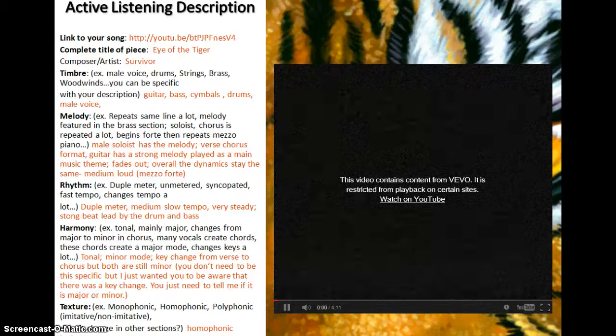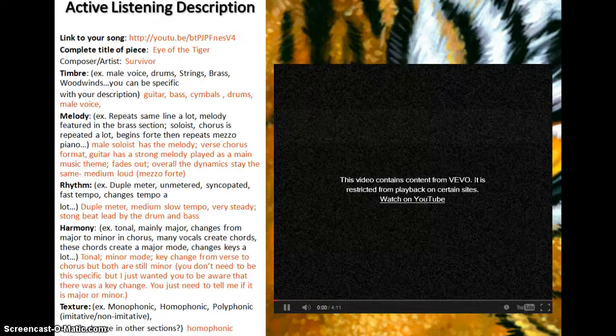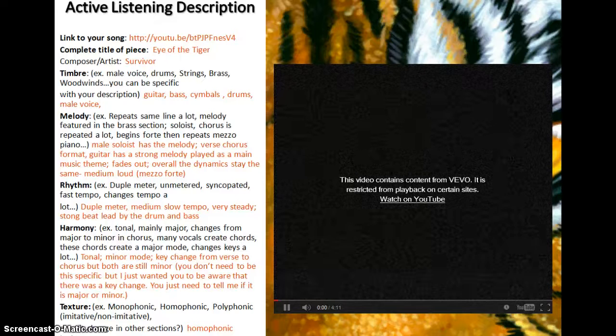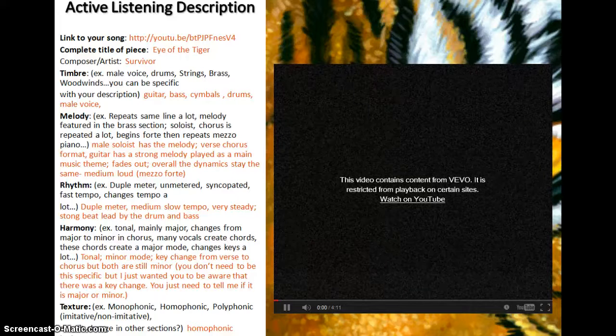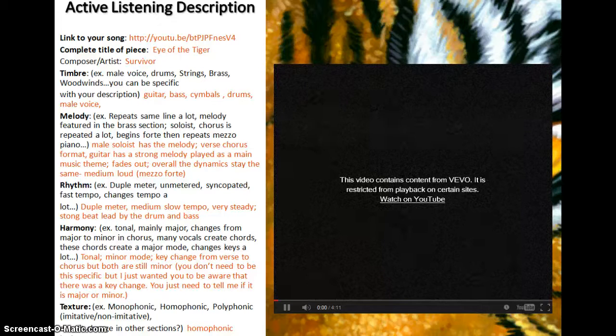The rhythm. This piece of music is in duple meter. Bum, bum, bum, bum. 1, 2, 1, 2. It's that duple meter that's being used for the rhythm there. The tempo, it's pretty steady. It's a medium slow. It's not super fast. It's not super slow. So it's probably just that medium slow, or mid-range tempo there.